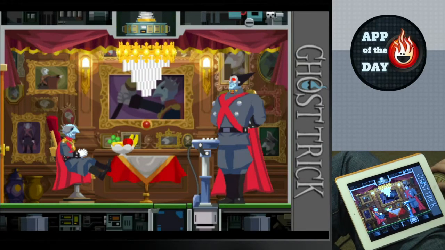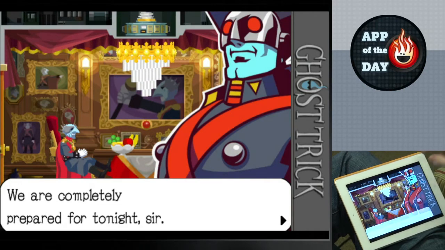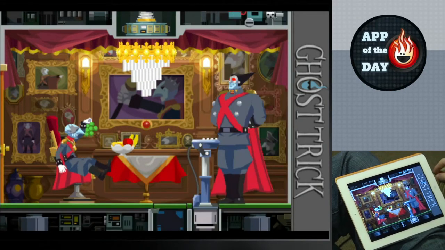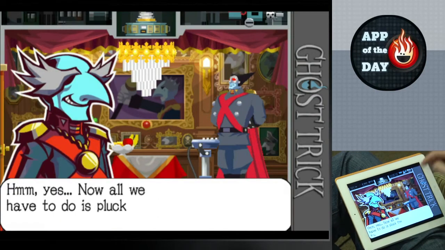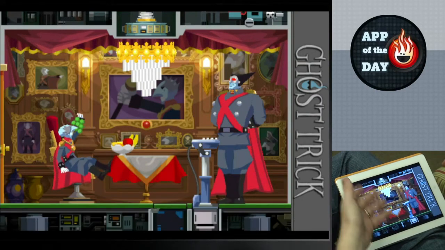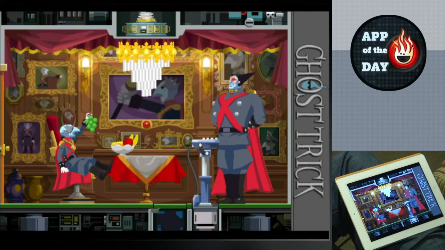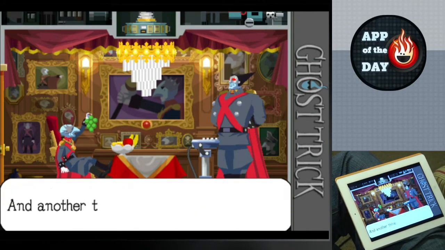Okay, we're seeing it come down. Okay, so now I'm stuck. I can't get anywhere. I can go to these lamps, I think. He's playing with his grapes. Ha ha ha. The animations make it really worthwhile. There's a lot to love about the art in this game.